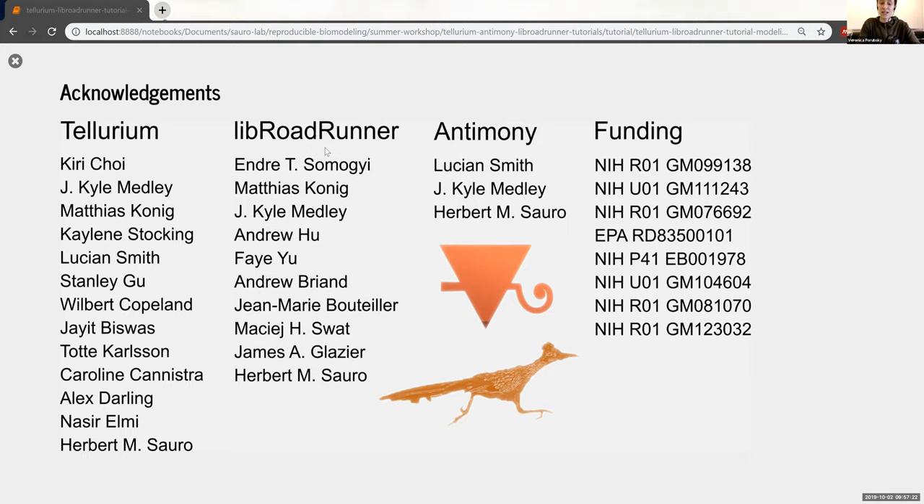Just to acknowledge all the team that has contributed to Tellurium, libRoadRunner, and Antimony, as well as the funding that has supported it over the years. This definitely required the expertise of a large number of people, and I think they have created really incredible software that facilitates kinetic modeling. Thank you, guys.